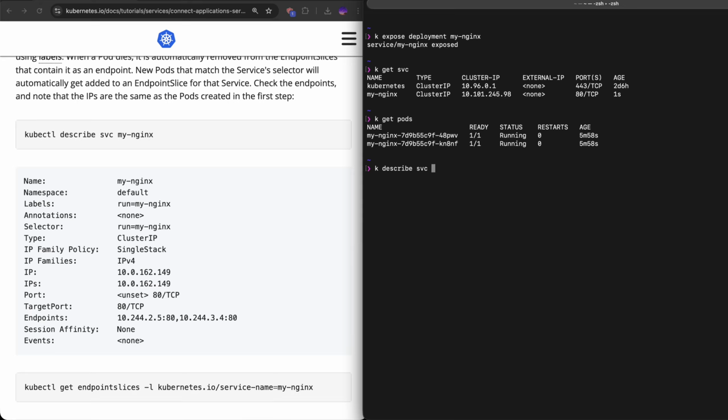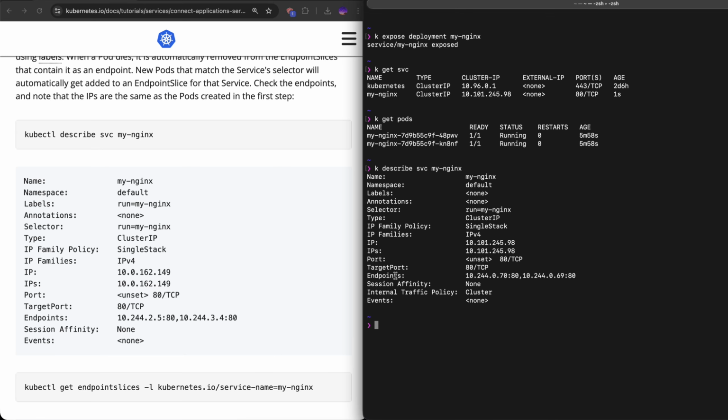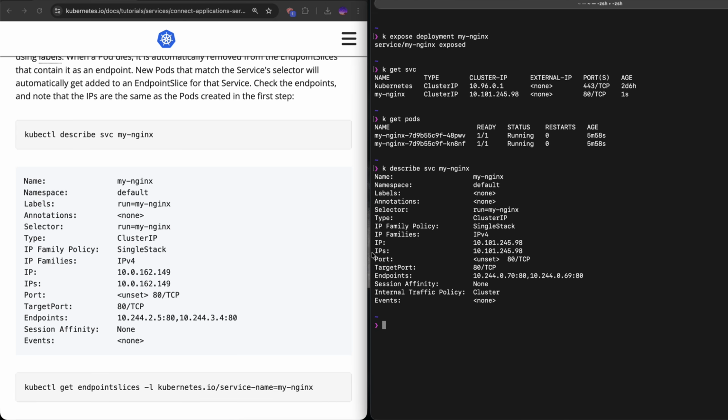kubectl describe svc nginx. So this is the endpoint. Okay, good. This is the endpoint slice. Here we have the slice, a list of IPs of the pods which are being served through this service. kubectl get endpointslices.